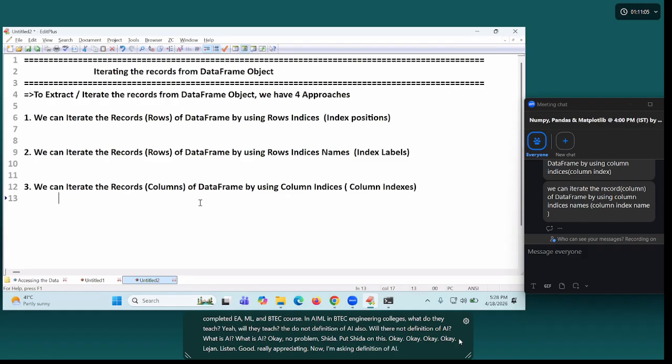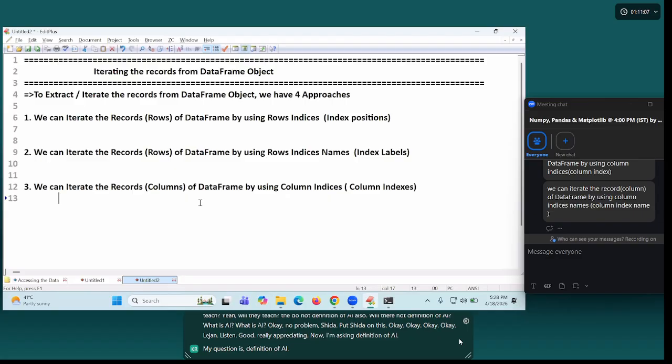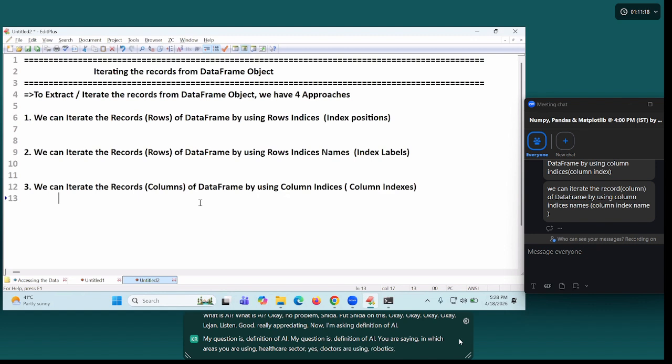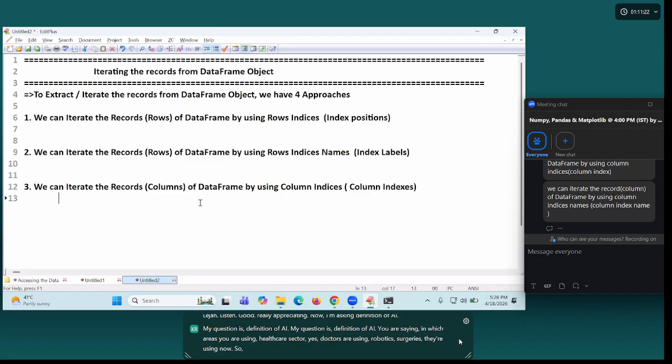Now I'm asking the definition of AI. My question is the definition of AI. You are saying in which areas you are using it. Healthcare sector, yes, doctors are using it. Robotic surgeries, they are using now. Recently, one of our relatives had robotic surgery for knee pain. Previously, the doctor had done it for one leg. It is working fine. Robotic surgery done. He is unable to walk from 2 months onwards.